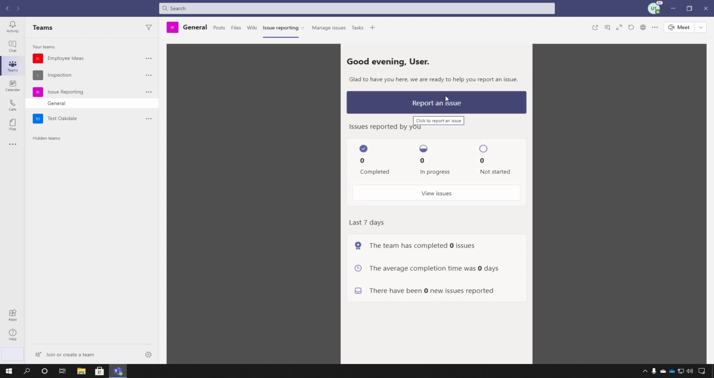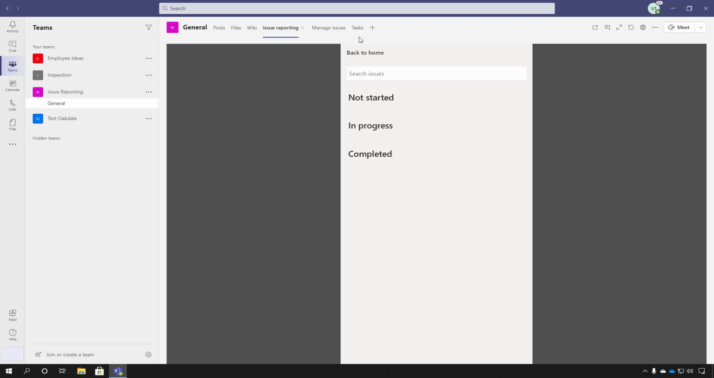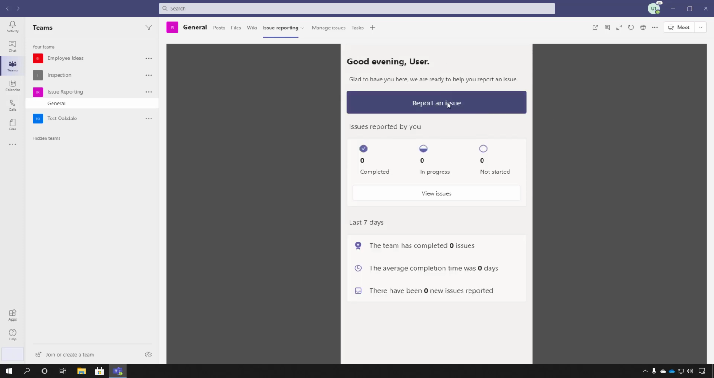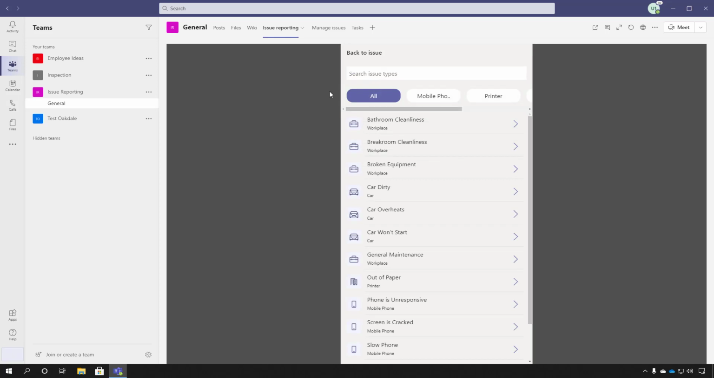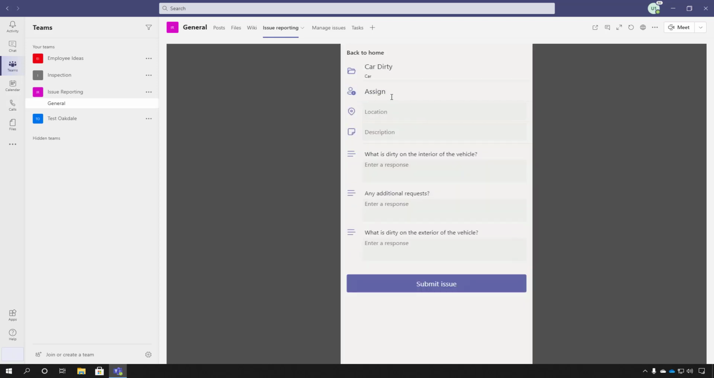Well, and I can now report an issue. I can see an overview of the issues that have been reported by me. I can view those issues. So when I hit view, I can already see which ones are there, but I don't have any yet. So when I hit report an issue, I can select an issue type. So let's say car dirty.